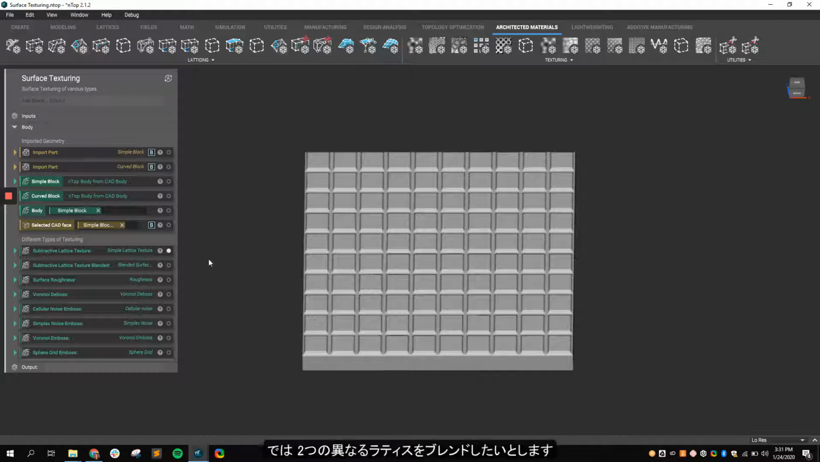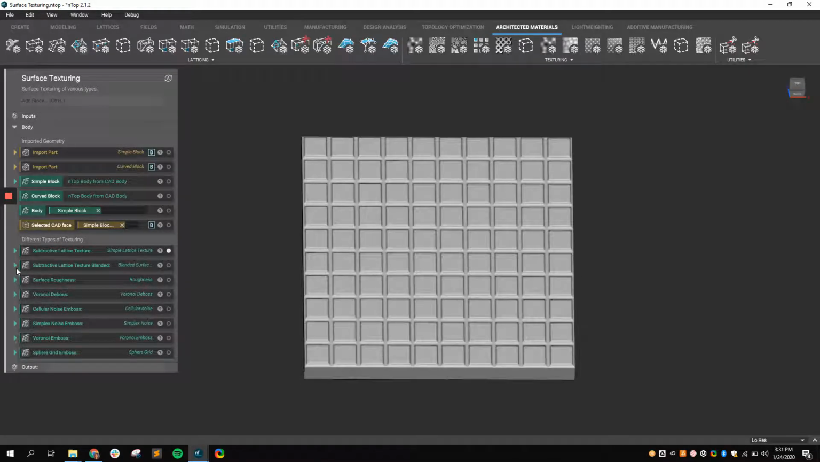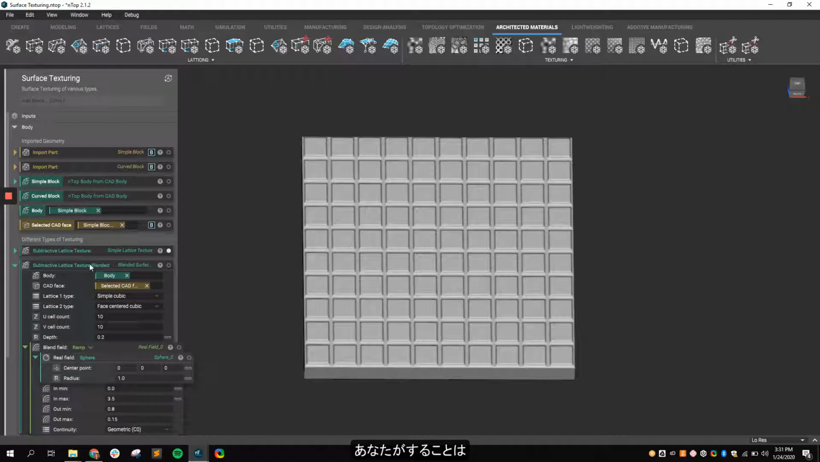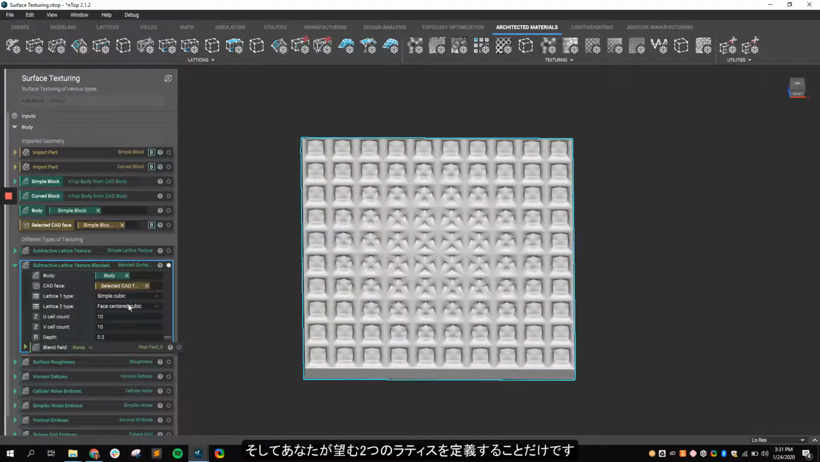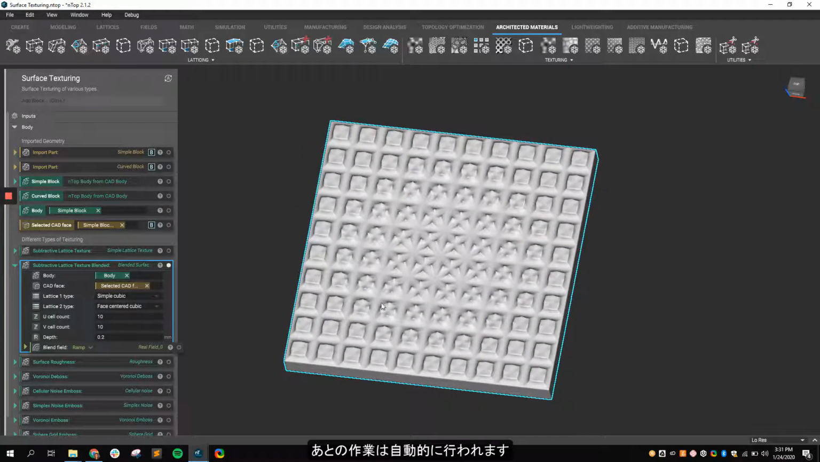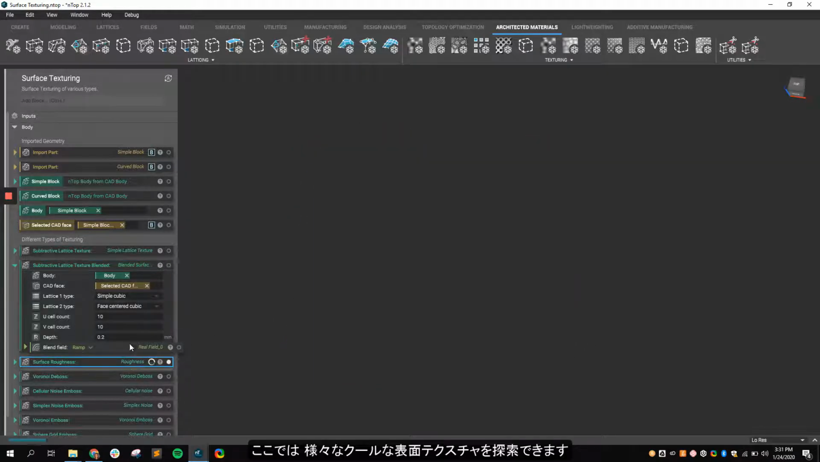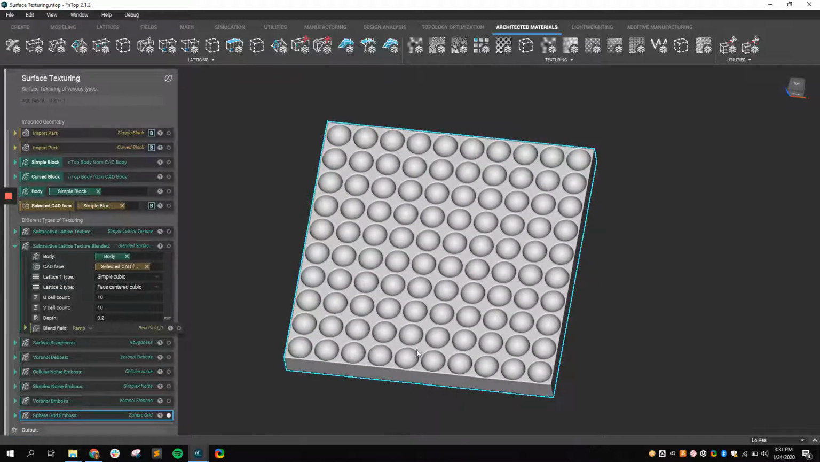So now, say I want to blend two different lattices together. All you need to do is drop your body into this subtractive textured lattice block and define what two lattices you want, and the work is done for you under the hood. So you can just run through a bunch of different cool surface textures here.